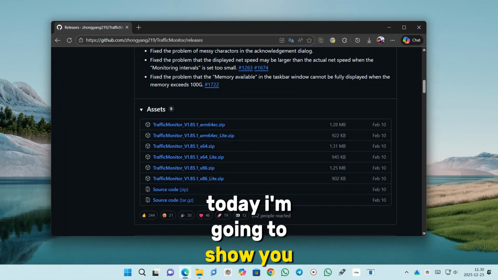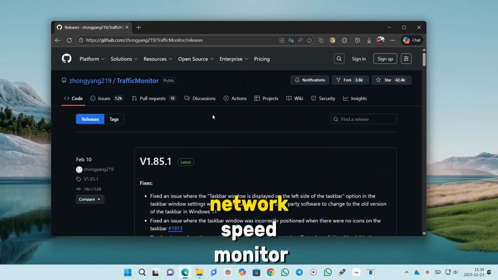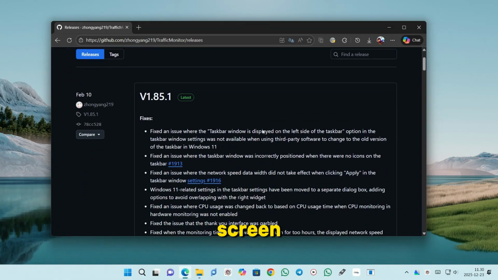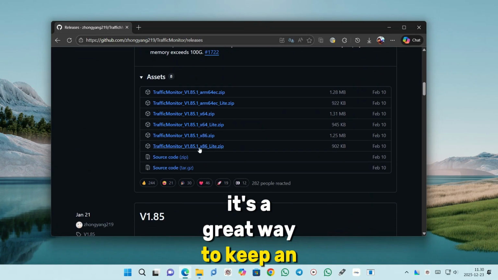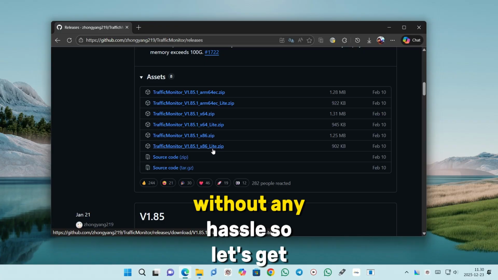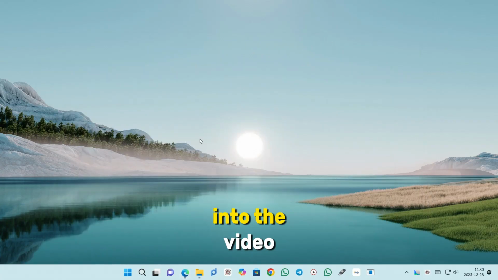Today I'm going to show you how to add a super useful network speed monitor right into your Windows screen. It's a great way to keep an eye on your network speed without any hassle. So let's get into the video.